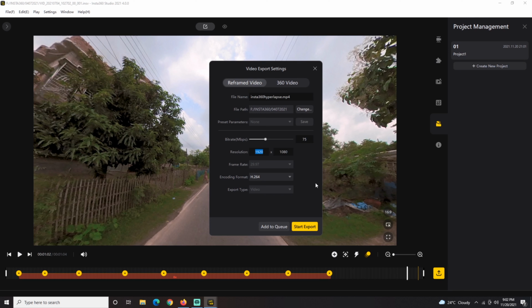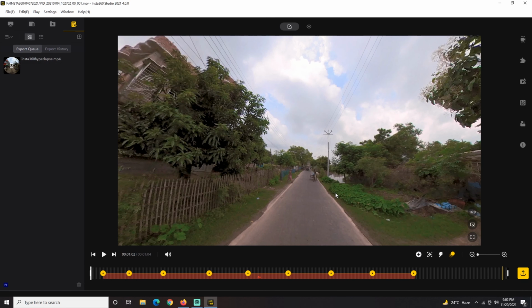Now I want to export my video at 4K, so the resolution will be 3840. The encoding format, for best results you can select ProRes 422. The file size will be larger, so I will keep it at 264, and that's it, you are done. Just start export. Now the exporting takes a while, I mean quite a while, and here goes the final hyperlapse.